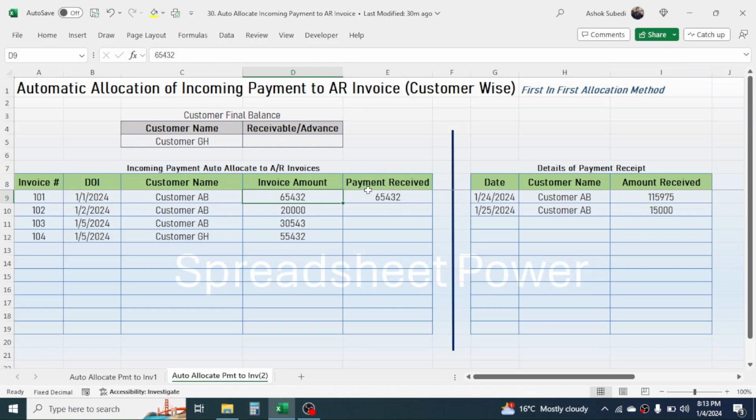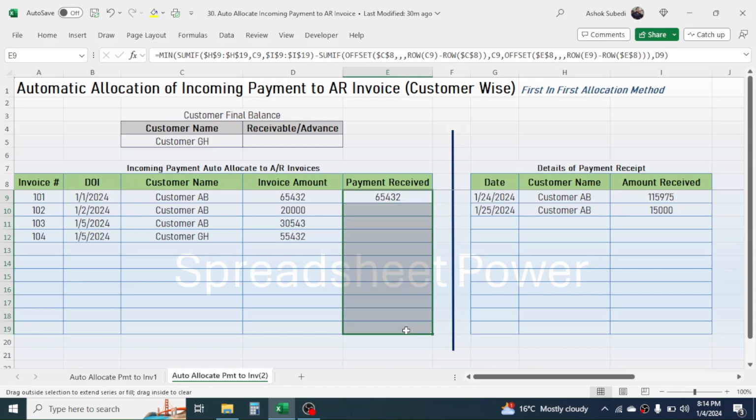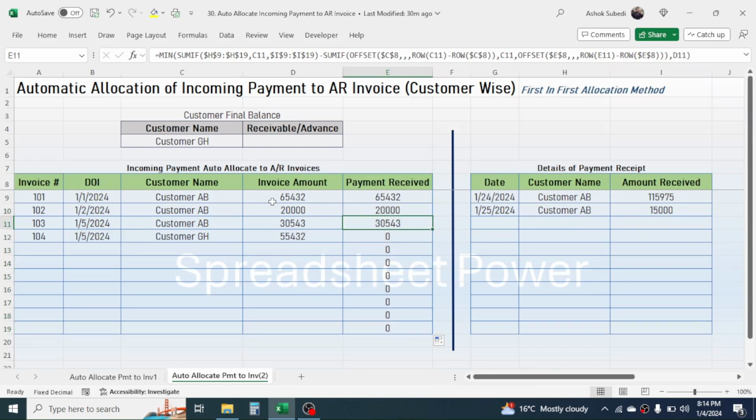If the invoice amount is less than the unallocated payment, then it will take the invoice amount here, and if the unallocated payment is less than the invoice amount, then it will take the unallocated payment here. Now if you go to the plus symbol and drag this down, you will see the remaining payments are automatically allocated to the invoices of customer AB.